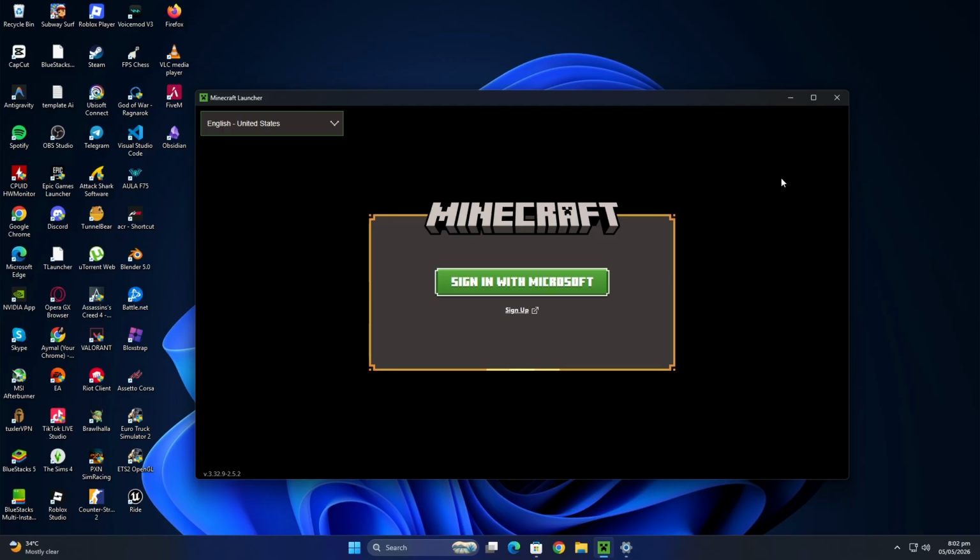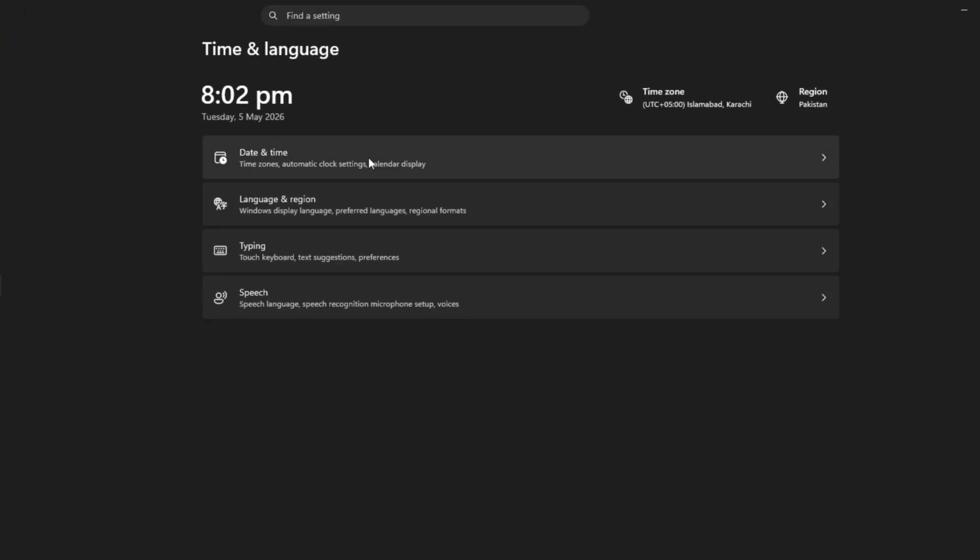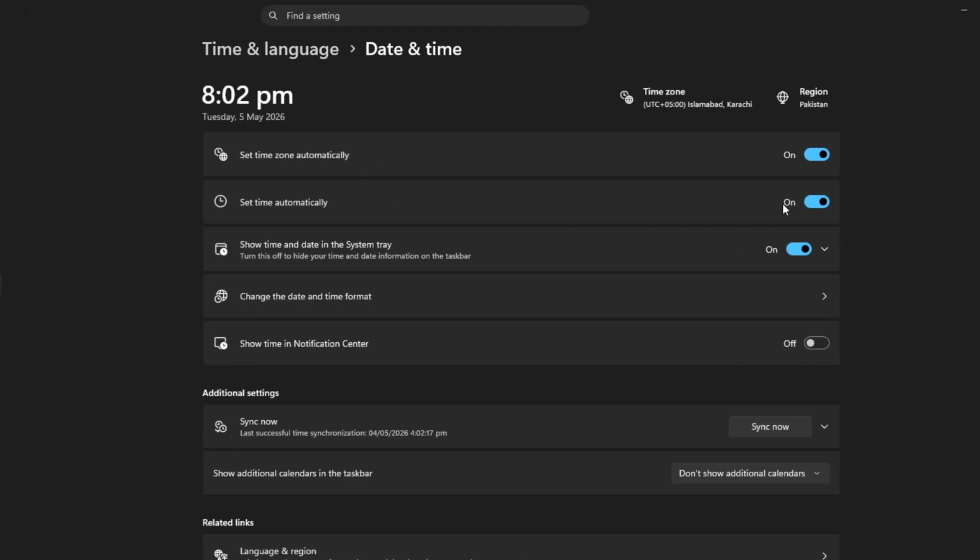After that, check your computer date and time. Go to Settings and then Time and Language Settings. Make sure the time is set to automatic. If your time is wrong, the game may fail to verify your session, so syncing it can solve the issue.